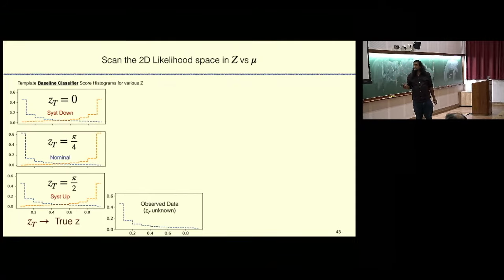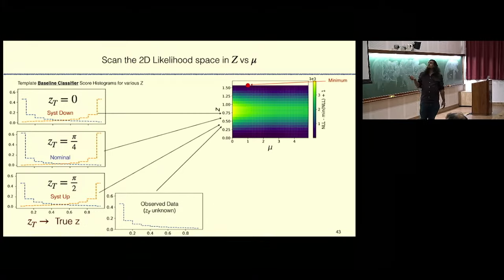So what we do is this is your observed data. You don't know the value of z. But this is your simulations at different values of z, 0, pi/4, pi/2. And you see what the signal and background distributions would look like in each of these cases. And then you compare the data to each of these template histograms. And you can calculate this likelihood in 2 dimensions, right? And of course, each of these histograms is plotted with a different value of z going in as an input to the network. So here it's really pi by 2, pi by 4, 0.